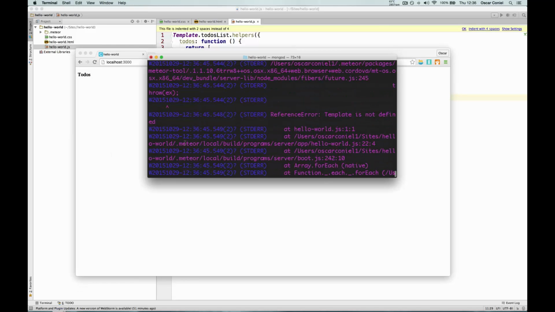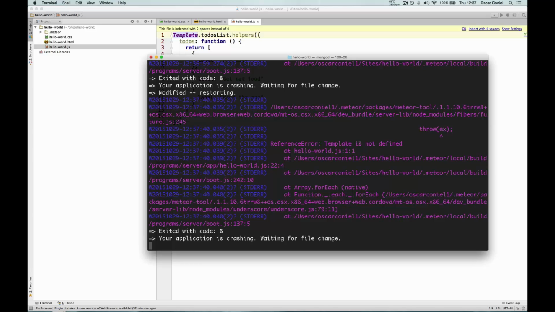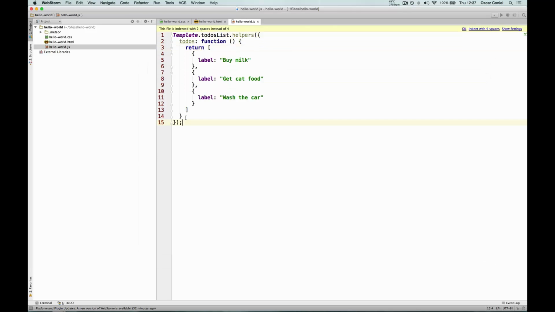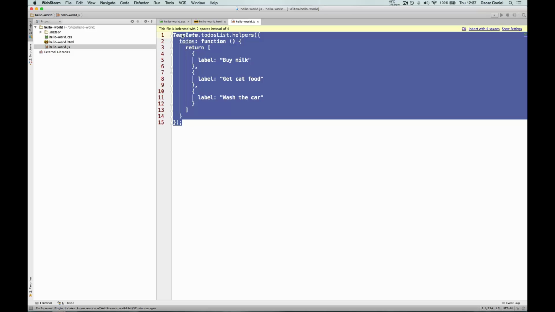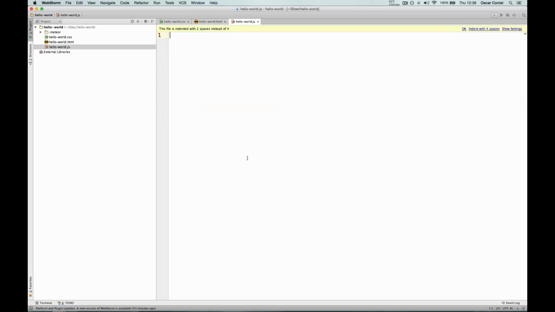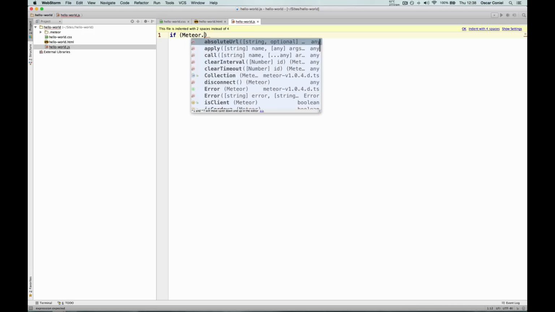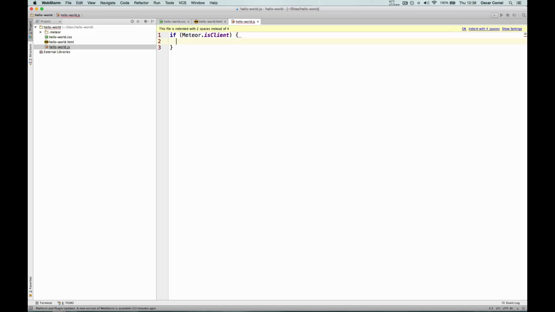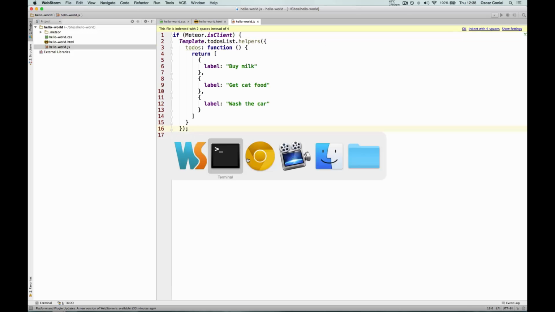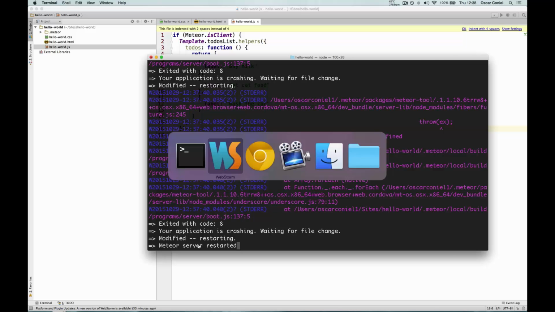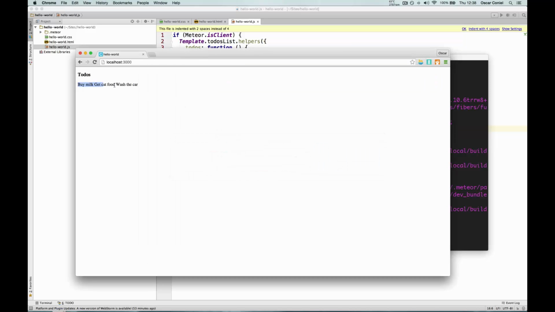So now if we have a look at our to-dos, we should see, maybe we have an error. Oh, we have an error again. So I have this error, template is not defined, and that is because I created the template helpers in a file which is run on both the server and the client, and the server does not have the template constant defined, so I need to wrap this inside of an if statement in which we check if Meteor is client, then we create the helpers. And now let's see, yes, Meteor server restarted, and we have our list of to-dos.